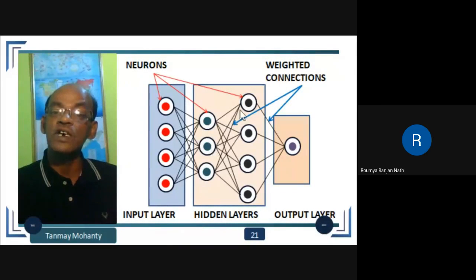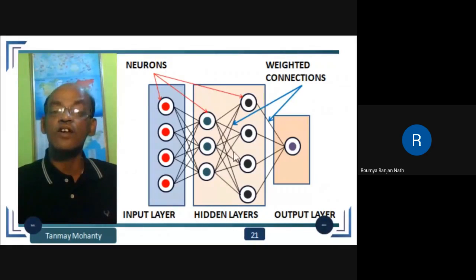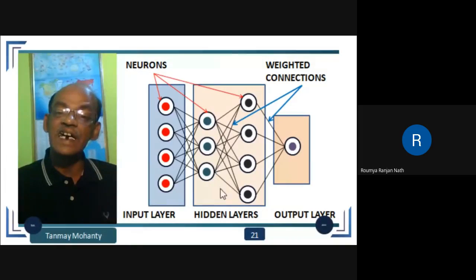And here also another 12 weighted connectors you can find. 12 plus 12, 24. And here we have got 4 connectors because there is only 1 neuron. This neuron is getting fed from these 4 neurons individually. So there are many weighted connections available. This is called the input layer, these are hidden layers, and this is the output layer. We can have a single hidden layer or more than one hidden layer.